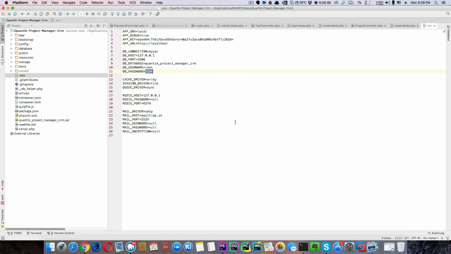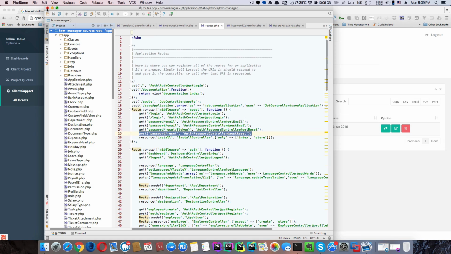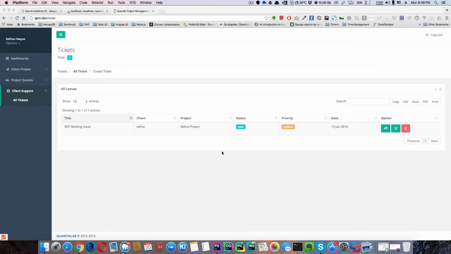This is the basic of the project management solution. But it will gradually have more features for the next 1 or 2 months. We are working on this. So happy client management.